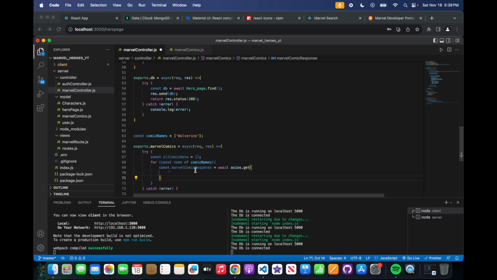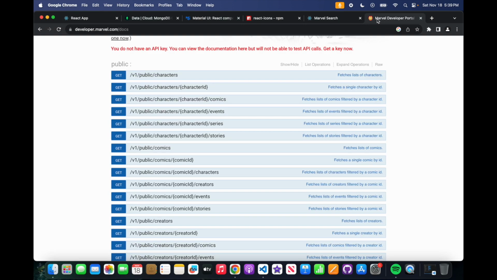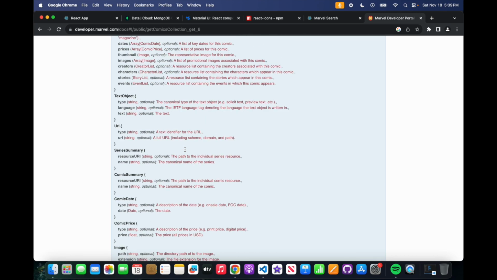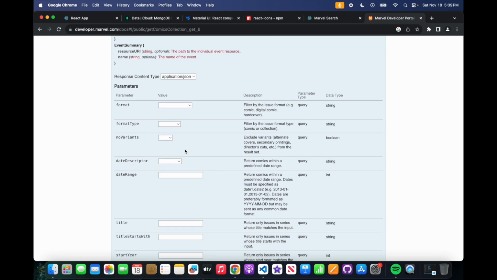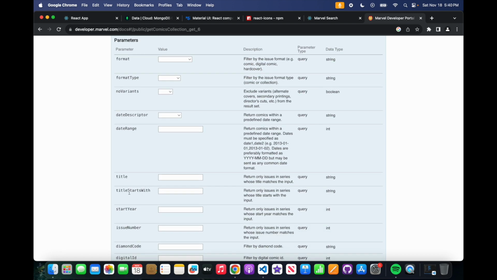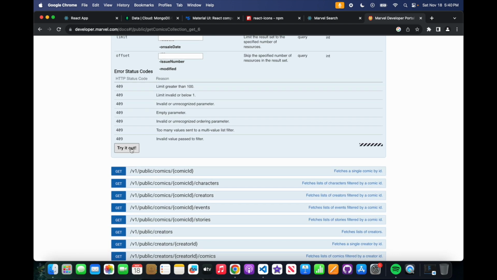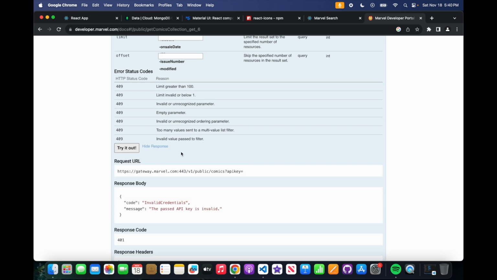Now what we want to get is we're going to be plugging in that API that we need. So if we come over here, we're using comics. If you come down here to comics, you want to fetch all the list of comics, but we're going to be doing it using the title. So we're going to be using this title, not title starts with, just title. If we were to do that and hit try it out, I'm currently not logged in, but this is the request URL that you're going to be using, and then you'll plug other things in.